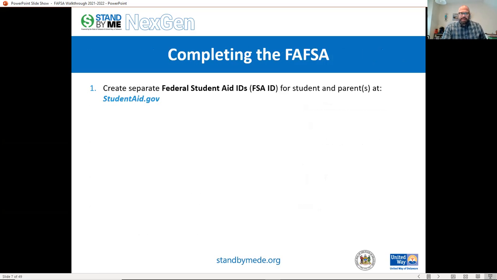So, steps in completing the FAFSA. You're going to want to create for the student and most likely a parent a federal student aid ID, or an FSA ID. Parents, if you have been to college previously or if you have older children who have been to college prior to 2015, then you may be familiar with the FAFSA PIN number. Well, in 2015, the FSA ID was introduced to be a more secure version or an alternative to the PIN number. So if you don't have one, then you're going to need to create one.